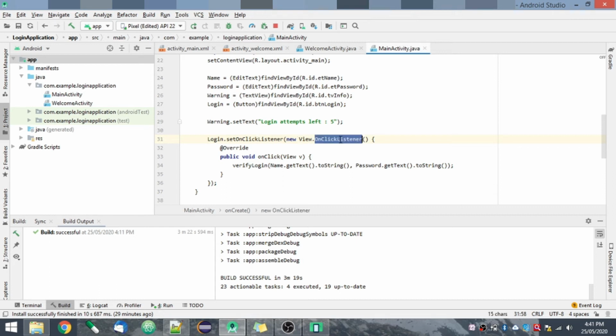I'm creating an instance of on click listener. Under that I have the on click method. Inside this on click method, I have called the verify login method, which I want to be called on click of that login button. This is the method that I have created. I've written verify login and passed two parameters, that is the name and password. You can just write the get text method to get the text and pass it to string using toString.